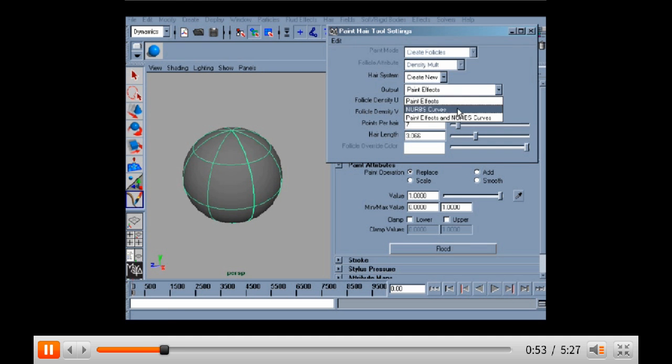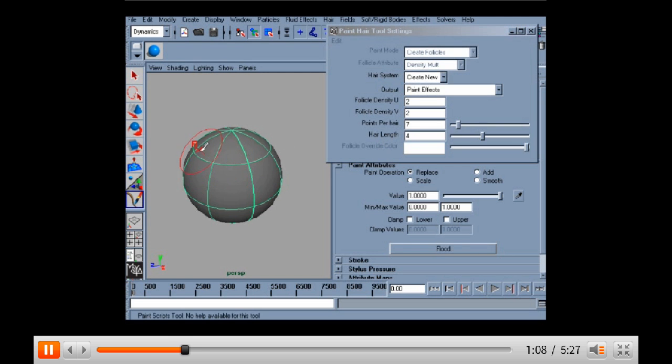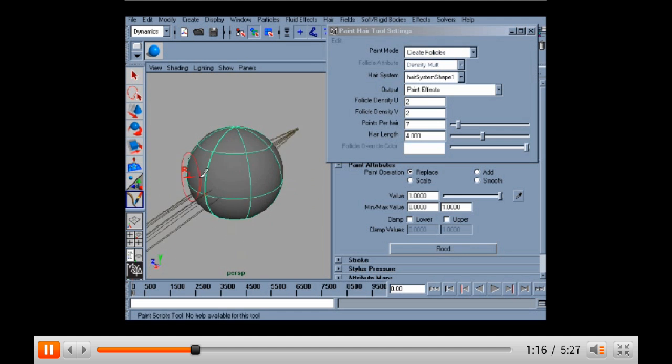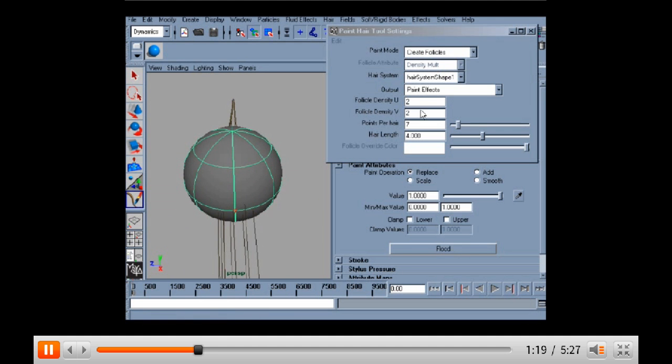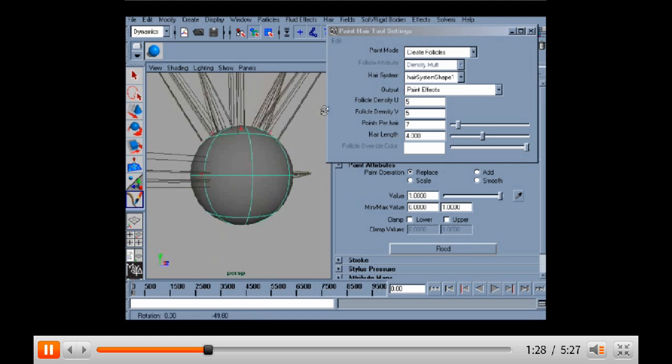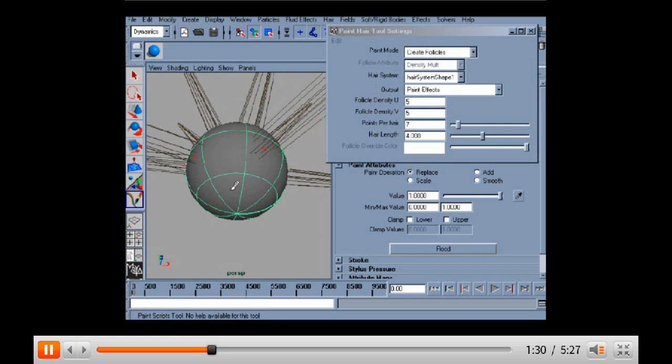And now you can choose, do you want to make curves or paint effects, and then the density in the U and the V of how many you want to create. This is the points per hair, just like what I showed you earlier, and then this is your standard length. So we'll just set this to 4. Okay, so let's come over here and paint on this surface. Go. So there's our 2 and 2. Now if I was to increase this to 5 and 5, I would then be able to create a lot more follicles.